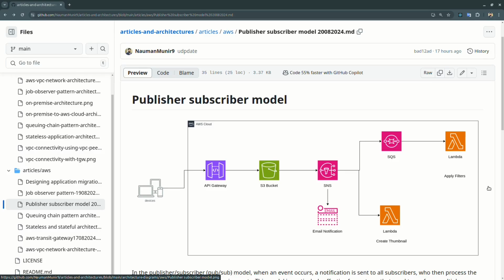Now that you understand how each piece fits together, let's talk about the benefits of this architecture. First, we have scalability. The pubsub model allows the system to scale by handling multiple independent tasks in parallel without performance degradation.